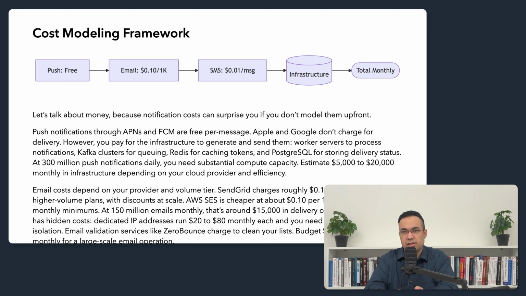Of running a notification system at scale, because cost can surprise you. Push notifications are free per message from Apple and Google. APNs and FCM don't charge for delivery. However, you pay for the infrastructure to generate and send notifications. For example, worker servers, Kafka clusters, Redis for caching, and PostgreSQL for storing delivery status.